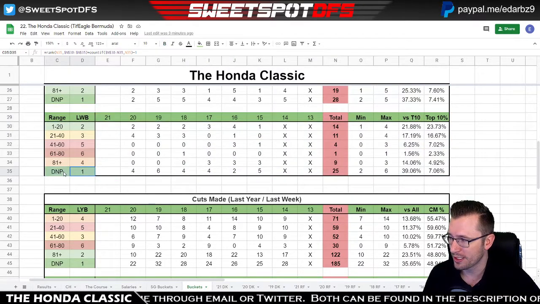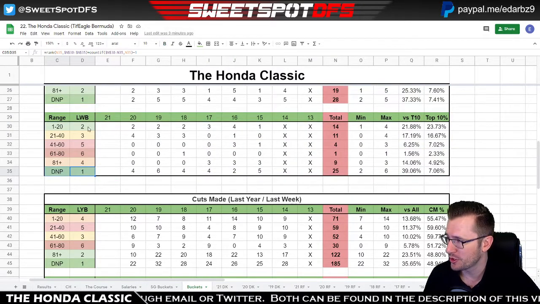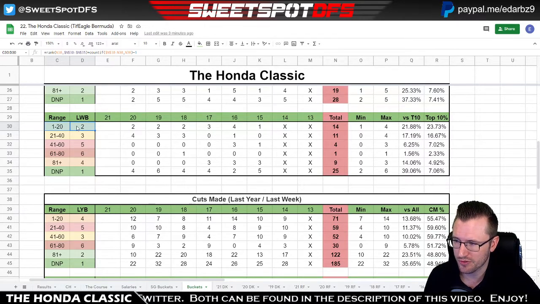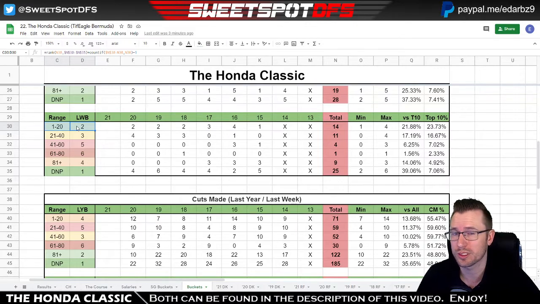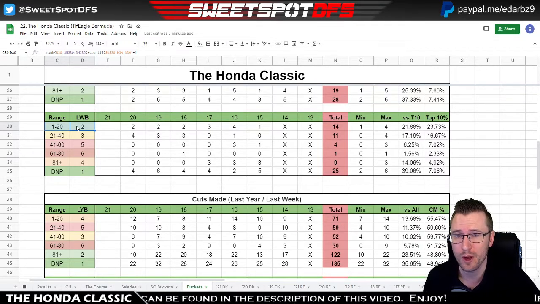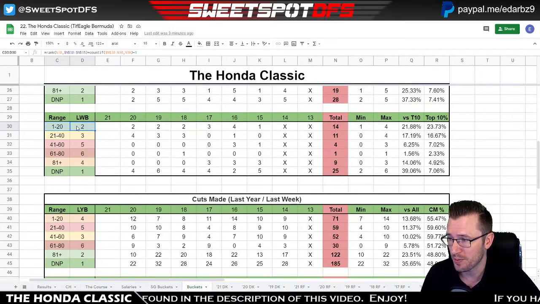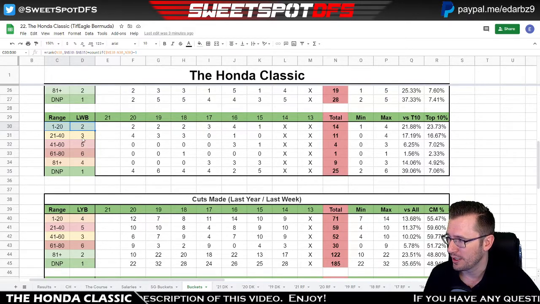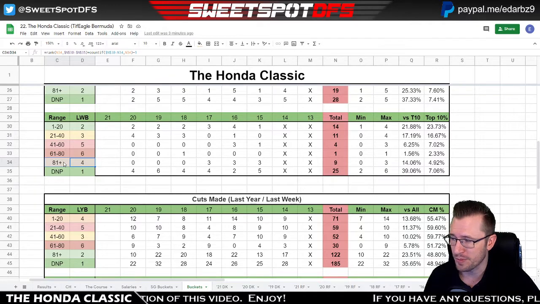Now, when we look at the last week buckets, obviously this is that table. Your number 1 is golfers who did not play. Number 2, 1 to 20. So last week bucket 2, your 1 to 20s from last week. So we're talking about the Players Championship. So whoever top 20'd at the Players Championship, a good chance to top 10 at this tournament. Number 3 is 20 to 40. Number 4 is missed cut, and so on and so forth.